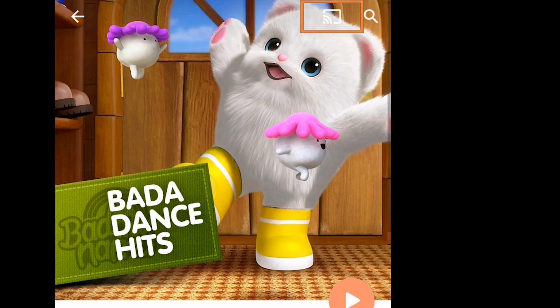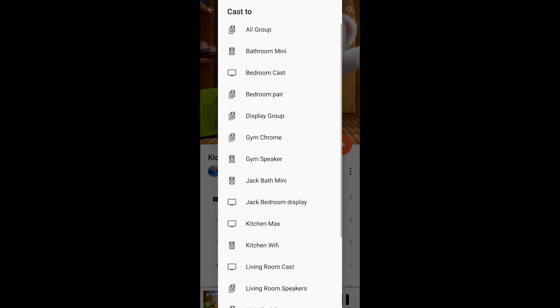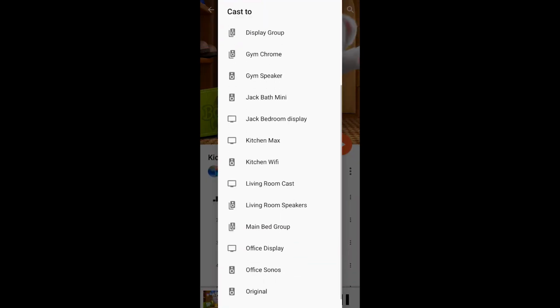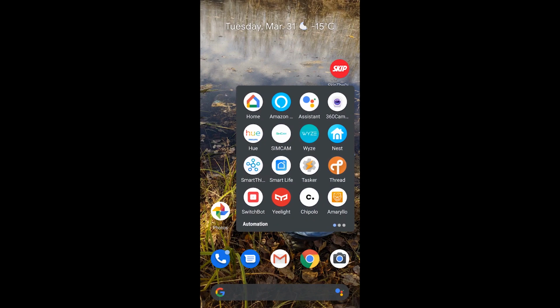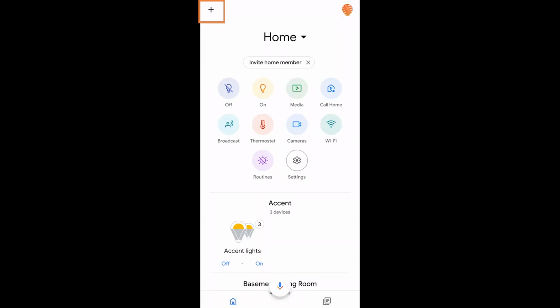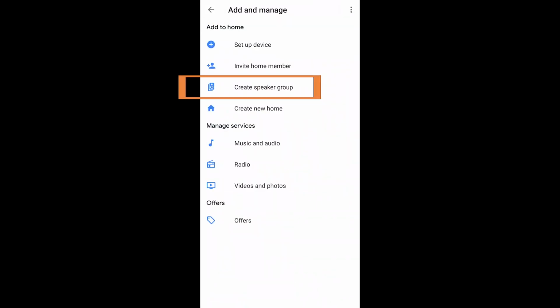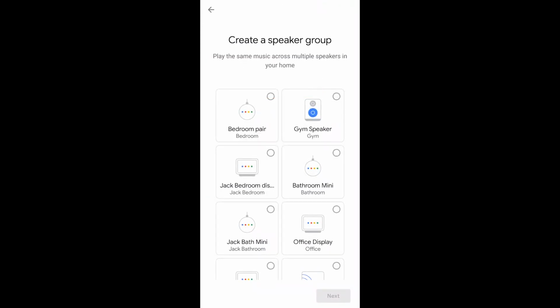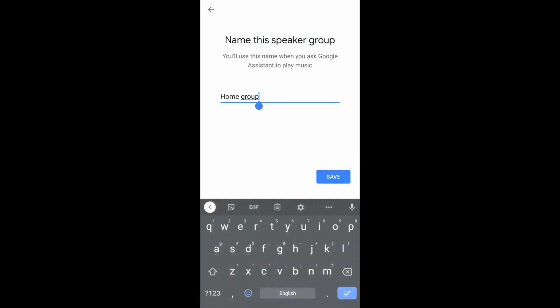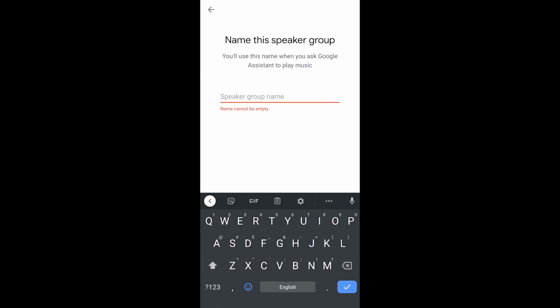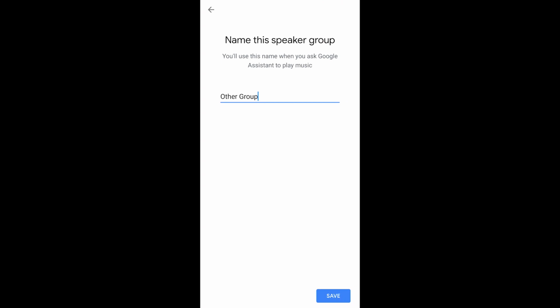So when I hit that Chromecast button, I can choose from my different groups and my different speakers that I have in the Google Home application. Now, switching over to there, in case you don't have a group you want to use, well, you just hit that plus up in the top left corner, choose Create Speaker Group, choose the different speakers that you want to be included. You want to have all of these speakers play the music, and then you're going to name your group. Now, I'm just going to call it Other Group so that you can see that name in my Google Play Music application. So I'm going to hit save there.